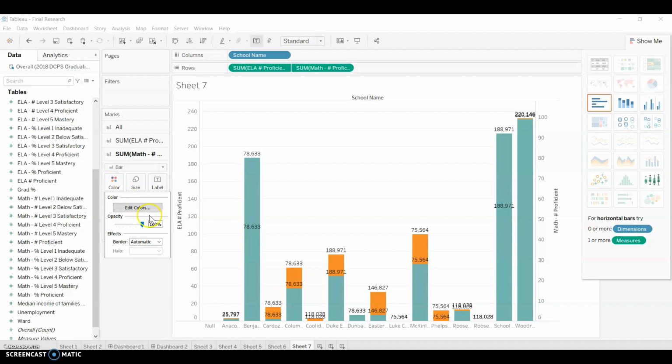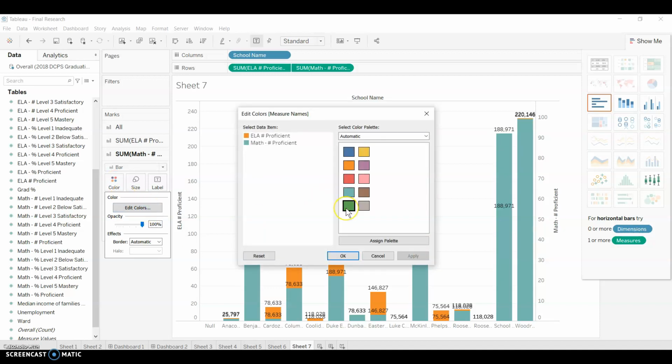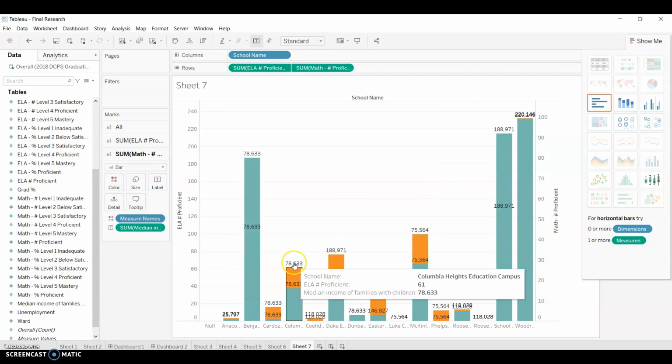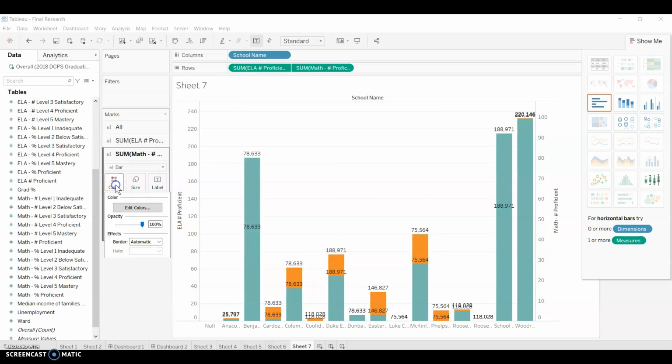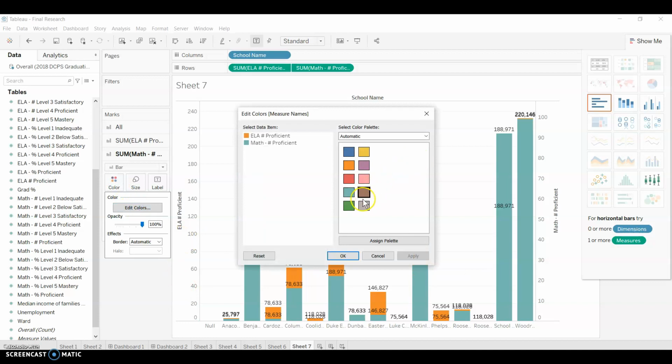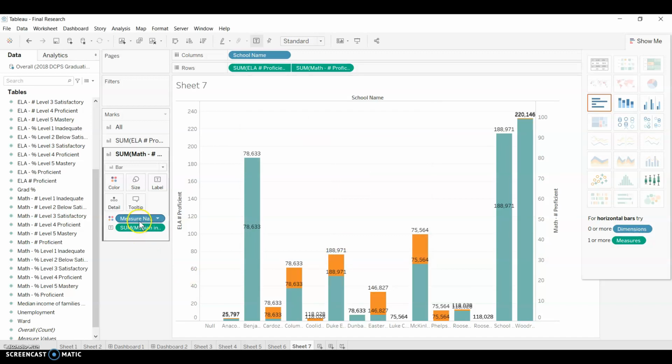I just changed ELA. If I want to do math, I can actually change that here. Let's see, let's do green. Green pops out a little bit more. That didn't take. No, it still didn't take. And that is okay.